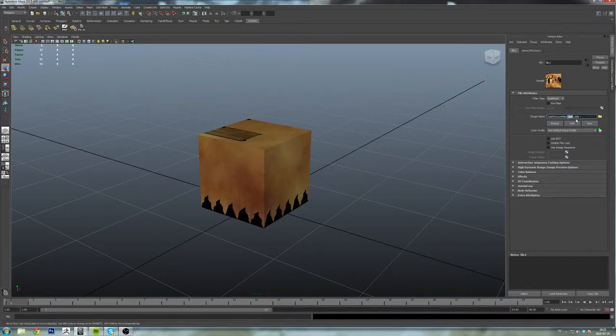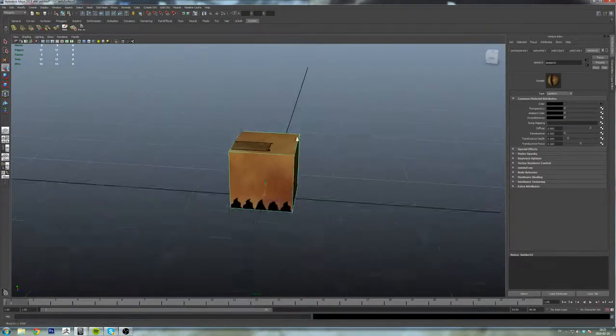So the only thing really important is this name, the name of the diffuse texture linked in your modeling program.